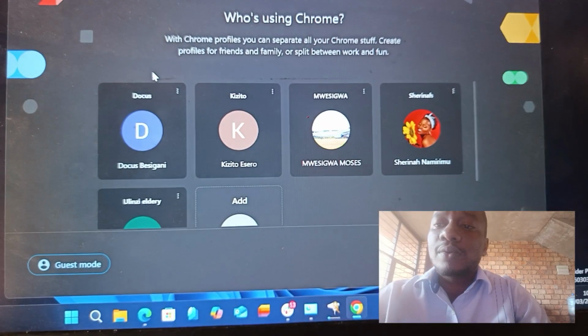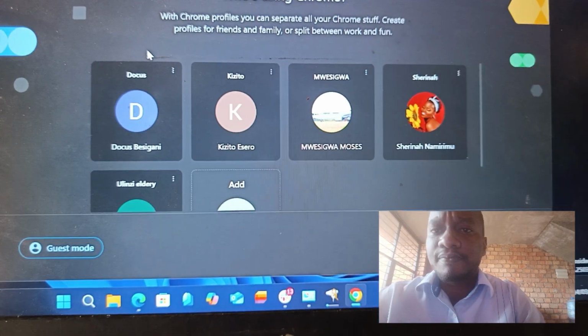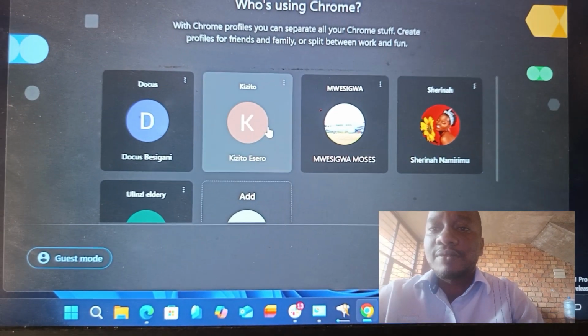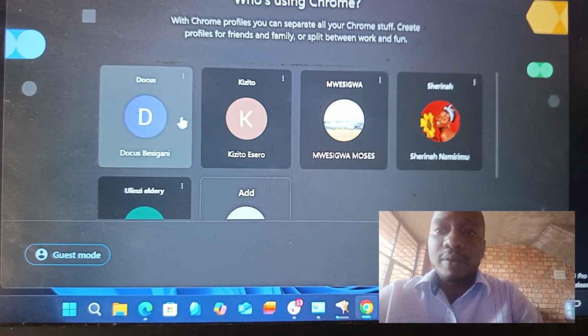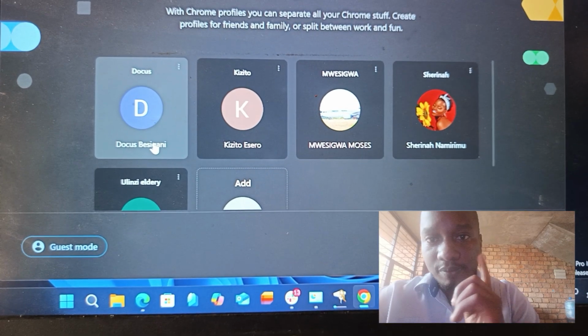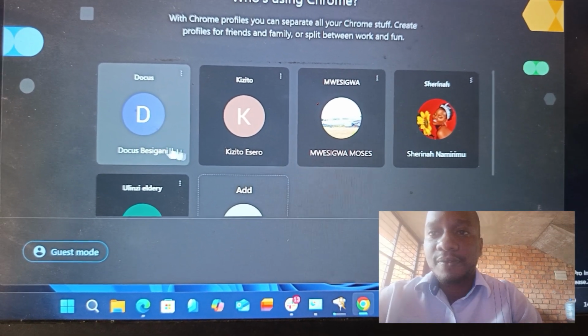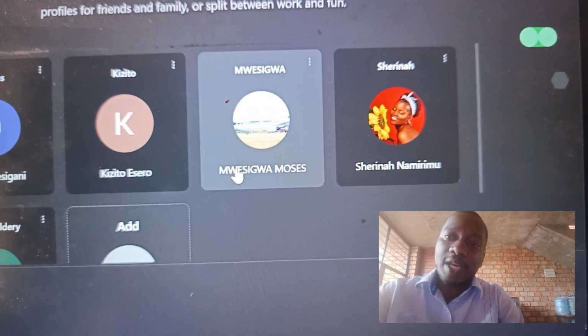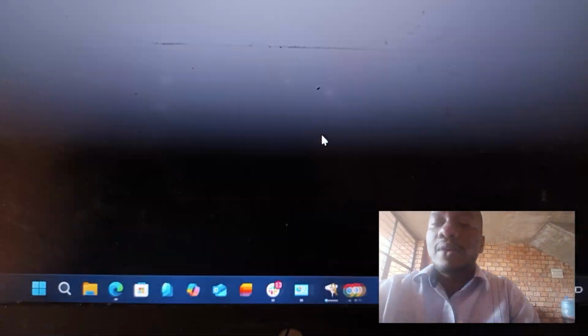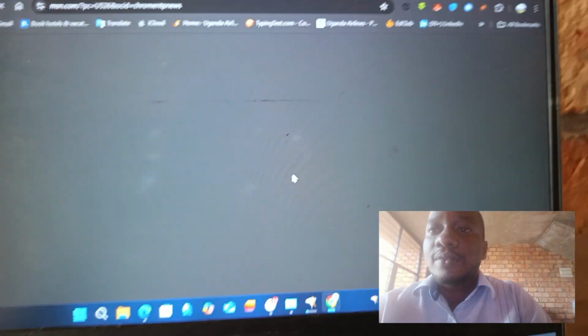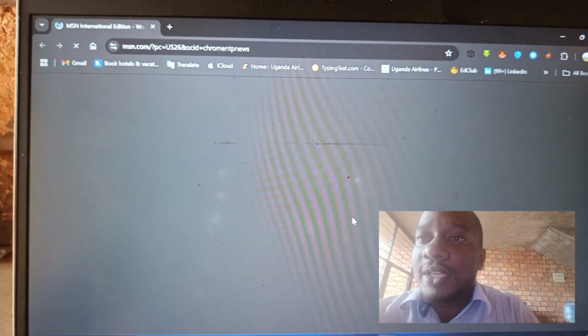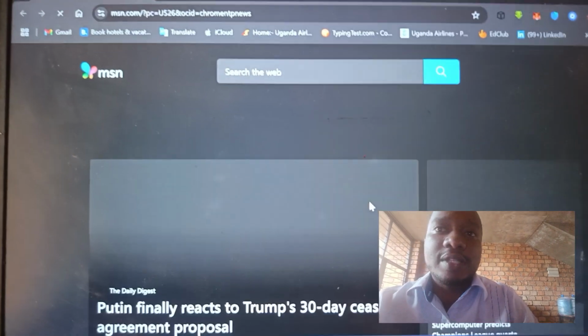Nice. So this is what I love about Chrome. You can always have multiple emails, multiple accounts of people in only one browser. I love that. I love it so much. So for this time, I am going to use my name, Moses, my account. So when I open up that, this is how it looks. This is the starting page.